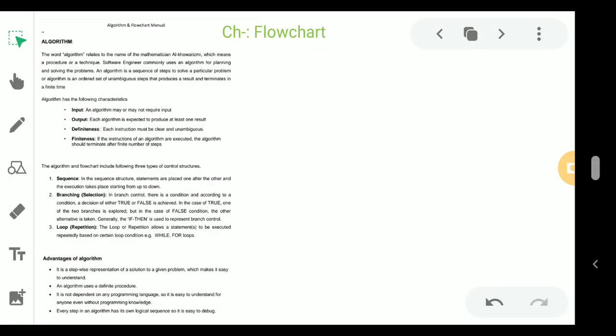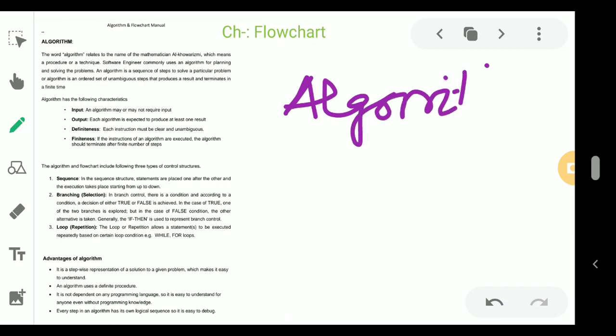Today we will start the new chapter, that is flowchart. Okay, so the chapter name is flowchart, but before we learn about the flowchart, we will learn about the topic that is called algorithm. So what do we actually understand by this topic, algorithm?